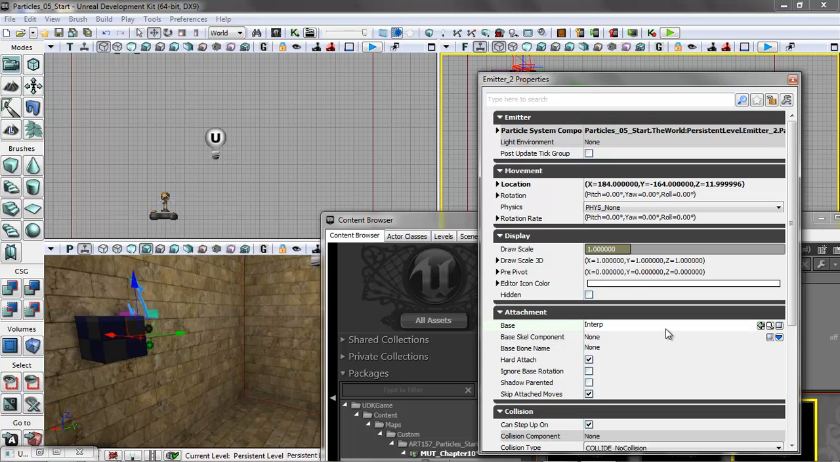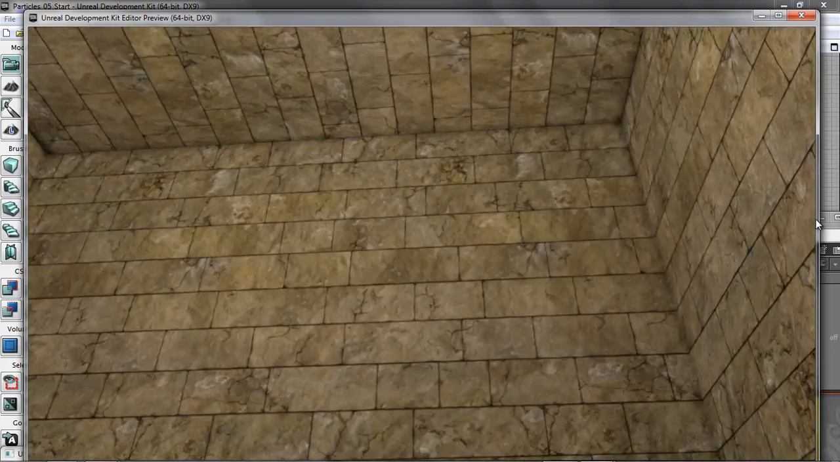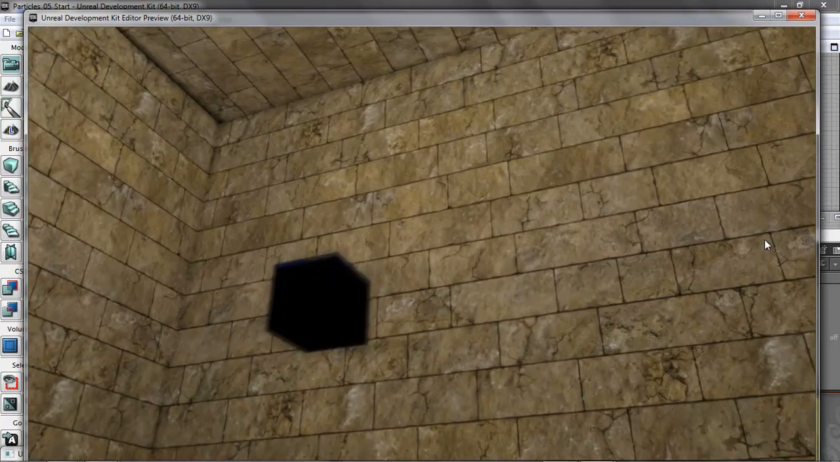is actor 1, which is, so let me double check. Is it 0 or is it 1? Yeah, it's 0. Okay, so now at this point, if we play this in the scene, play from here, and if we look, the emitter is actually going along for the ride.